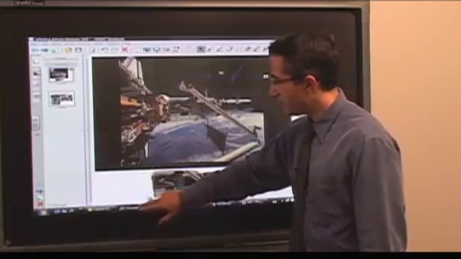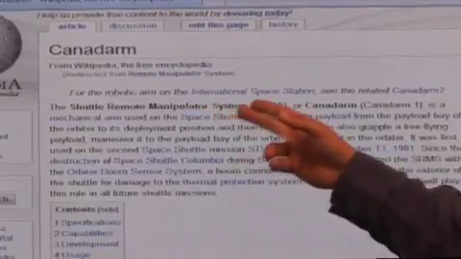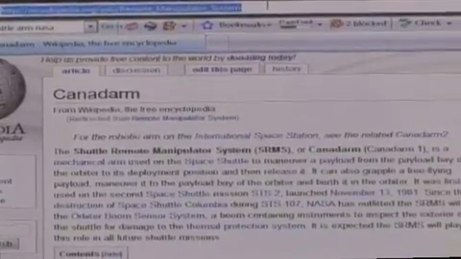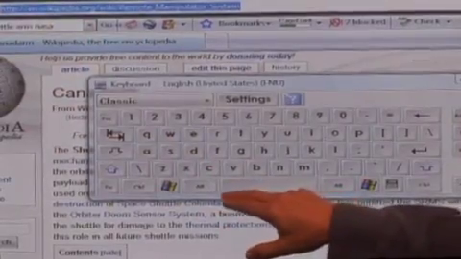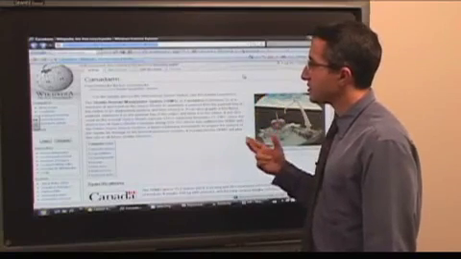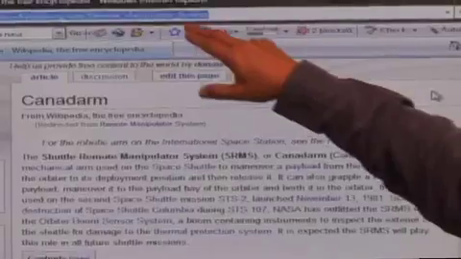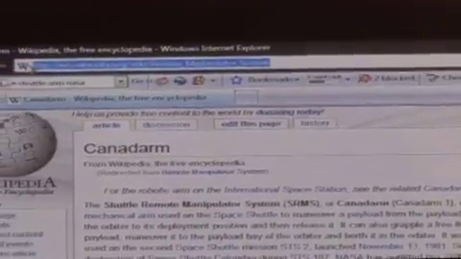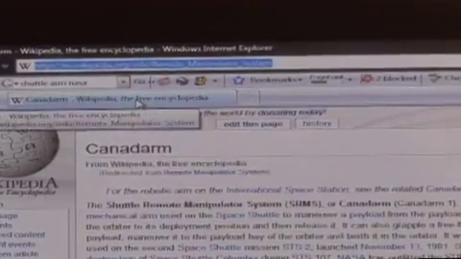So I've already found on another website, in Wikipedia, information about the Shuttle Remote Manipulator System. So I'm going to highlight the web address. I'm going to open up my keyboard. Let's try that again. Highlight the web address, and now I want to copy it. I can do Control-C, and it will copy it. Another way of copying is to click the right mouse button on the pen tray and then select the web address. Let me try that one more time. Right mouse click and select, and then I can copy that whole web address. Either way will work just fine.